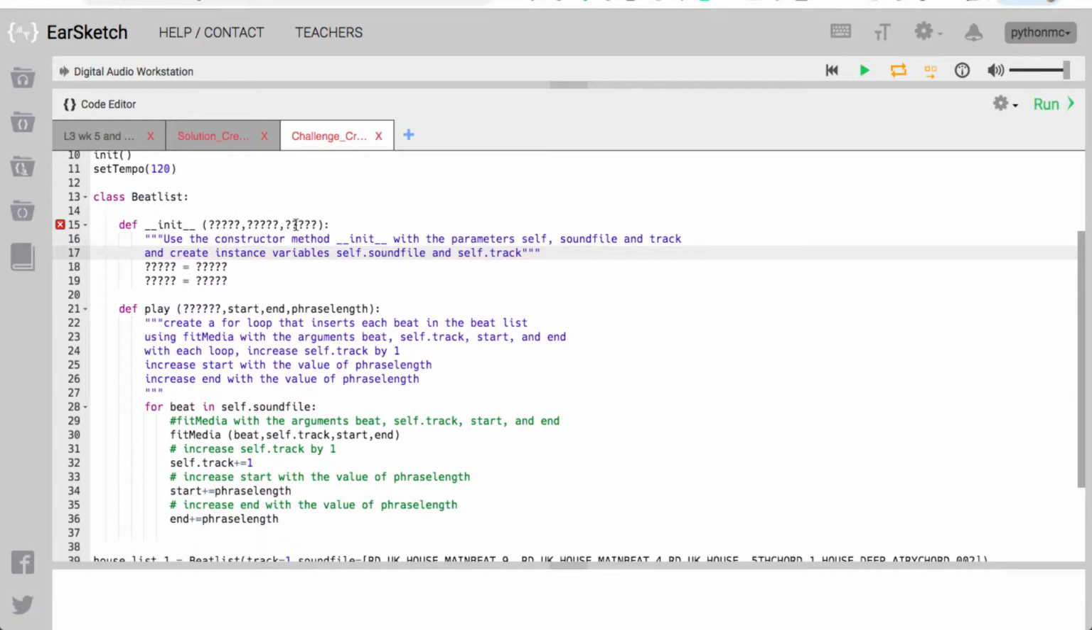So you see the question marks here and here and here. You'll see more question marks down here. And if you just use the description here and what you've learned about creating new classes or types of objects, this should be pretty straightforward.